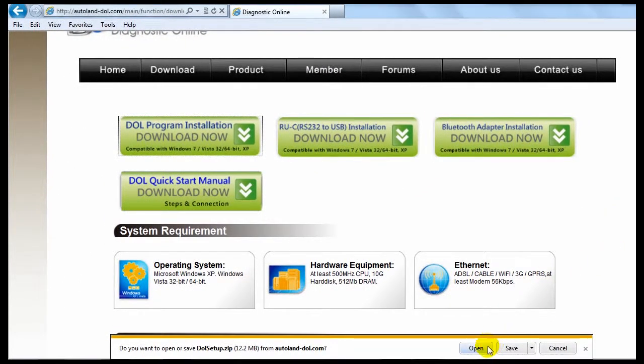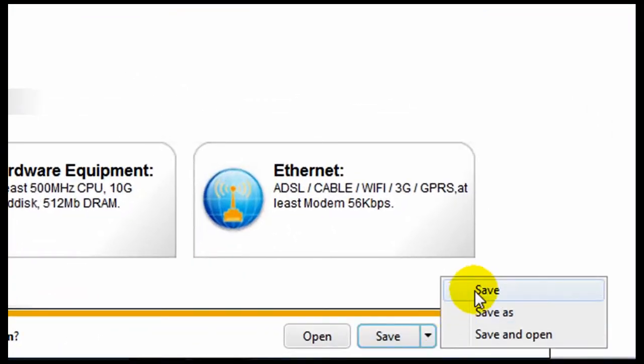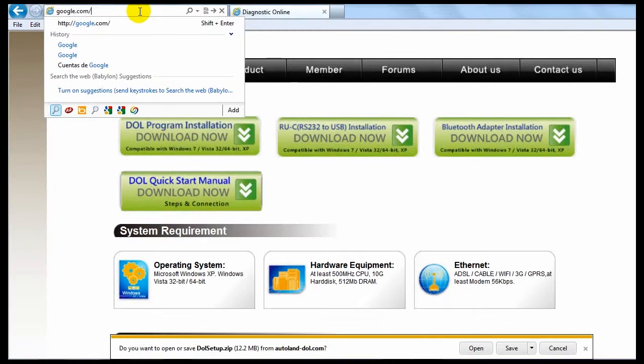With the save option, you can either save with a different name, or save and open, or you can click the option to open directly.